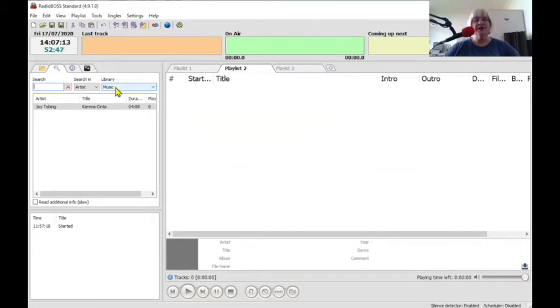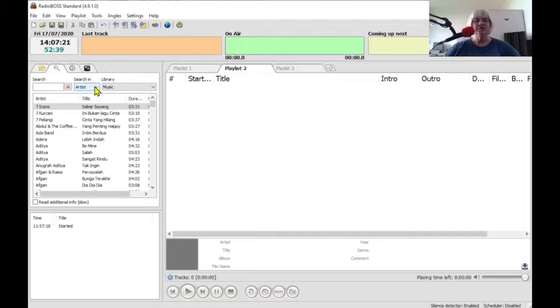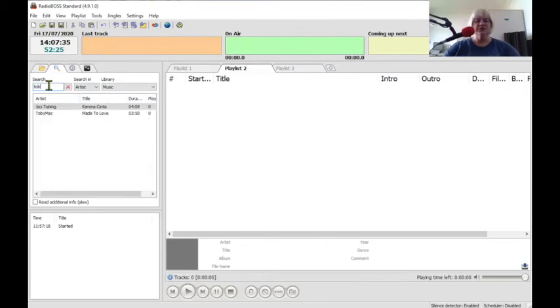Using the music library search tab, I need to make sure I'm in the correct database by checking over here on the right. Then I decide how I want to search, by the artist's name, or the song name, or in any of these other ways. I'll go with the artist name. Finally, over here on the left, I write down what I want to search for. In this case, I want a song by Joy Tobing, and there it is.